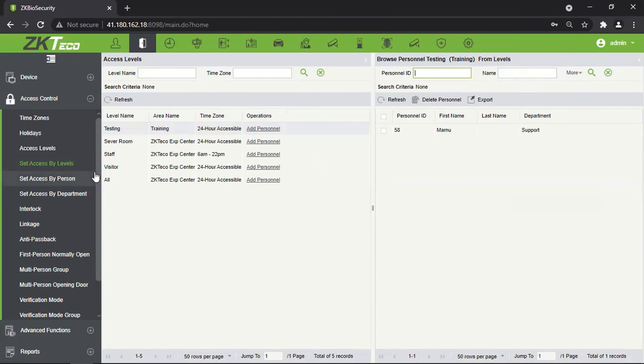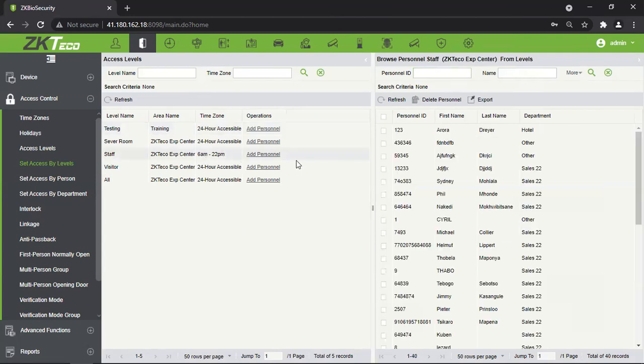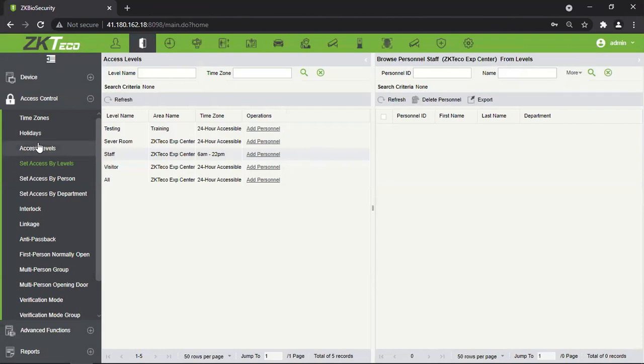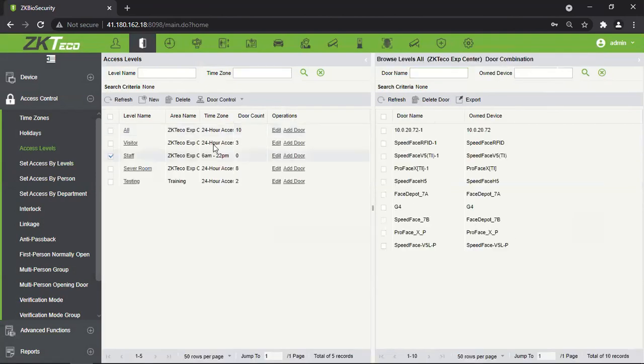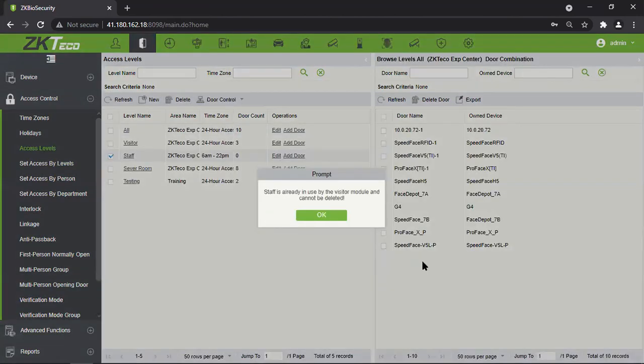Then on the set access by levels, over here, you'll be able to select your personnel for staff or whatever access level you'd like. I'm just going to delete all of this quickly. So I can actually delete the staff. If I click on delete.